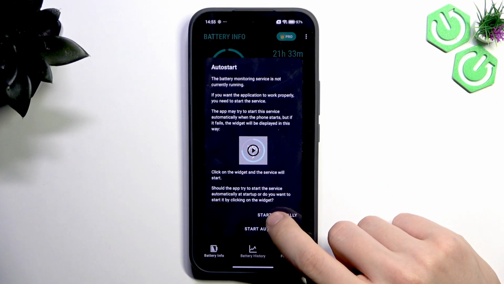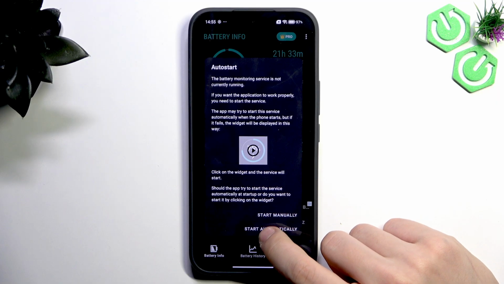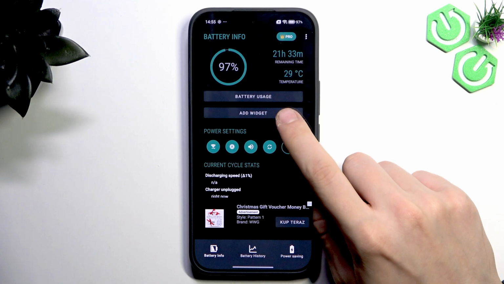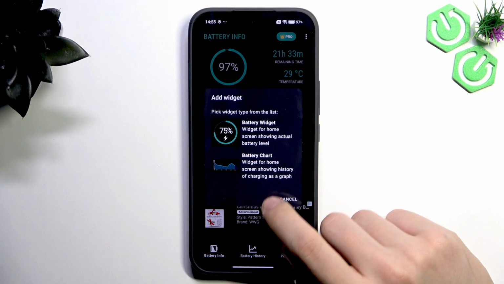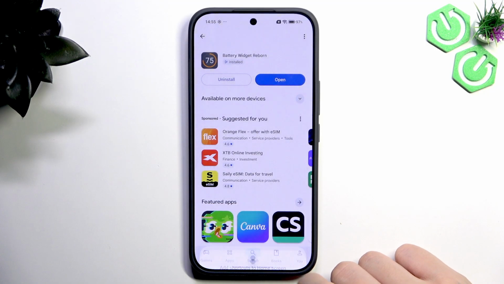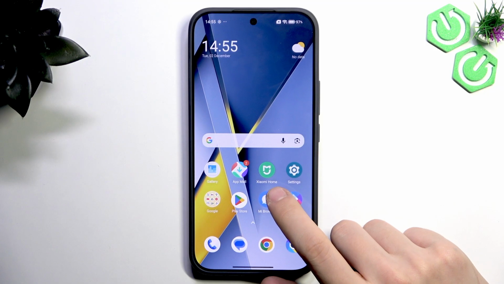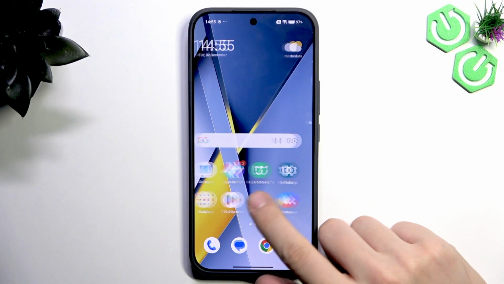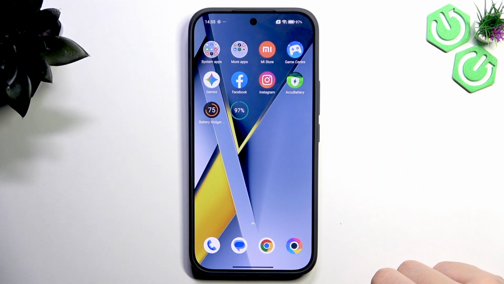I'll tap confirm choices, and here we can start automatically. Here tap add widget. Here, as you can see, pick the widget from the list. We can tap this one, tap allow, and now we should see this widget on the screen. It's here, and that's it.